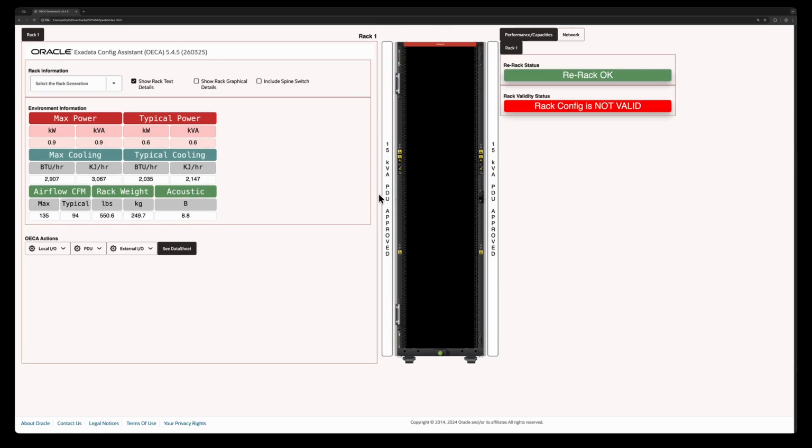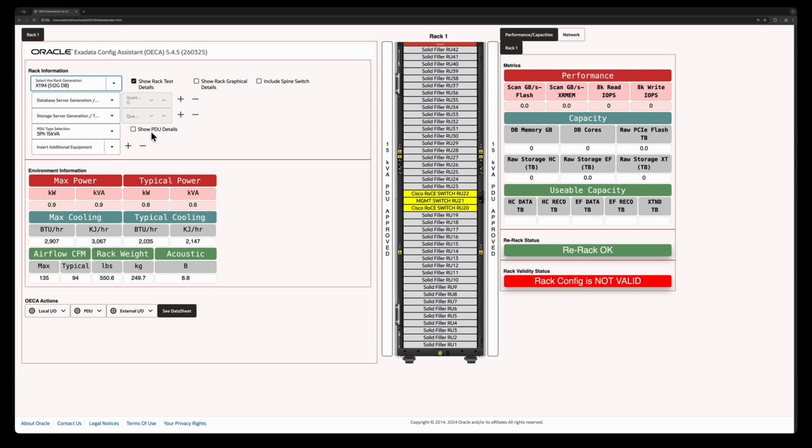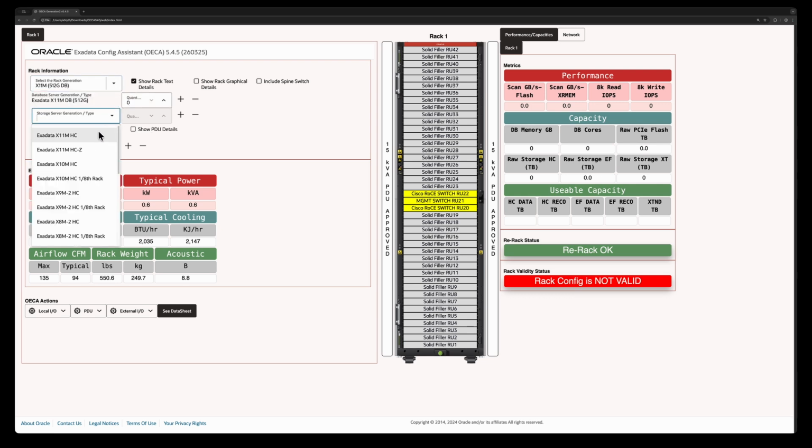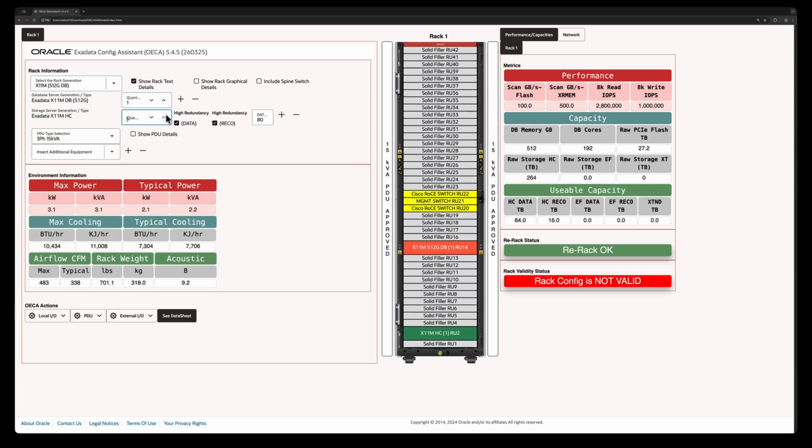Another point to make just around that validity status is if you were to try to do something as simple as adding the wrong number of servers. So at a bare minimum, we require 5 servers in an Exadata configuration, 2 database servers and 3 storage servers. This is simply telling you that you're missing something in the configuration. So adding that second database server in will solve that problem there as well. So just an example of how rack validity works.